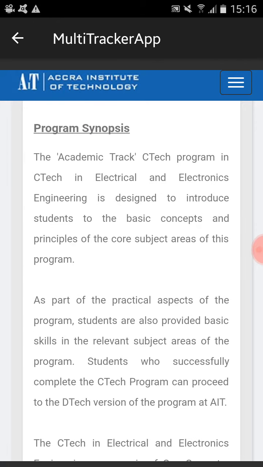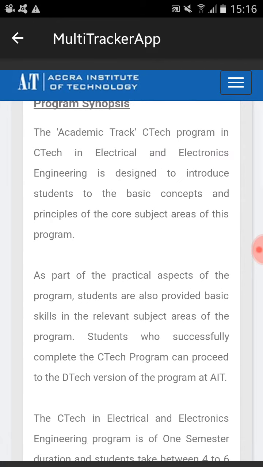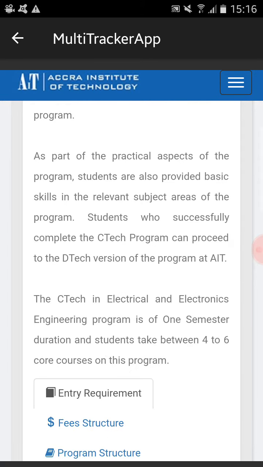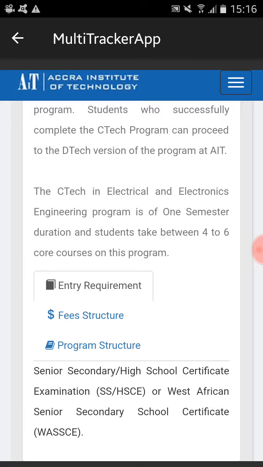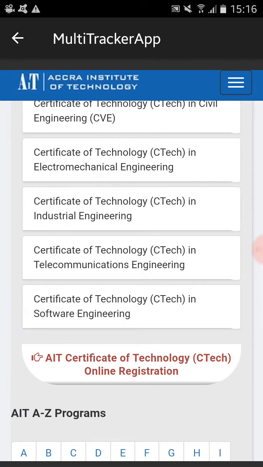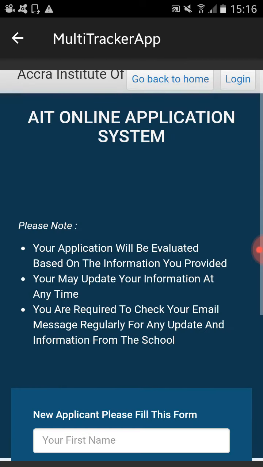So it gives you the program's synopsis where you have little something about the program, and now you can either choose to see the fee structure or program structure. And now within this app, you can still choose to either register online. That's if you want to register online. You can still do that within our app, within this app.